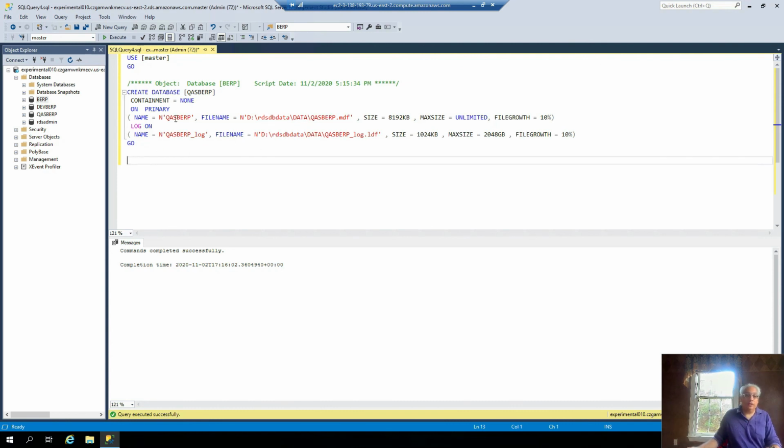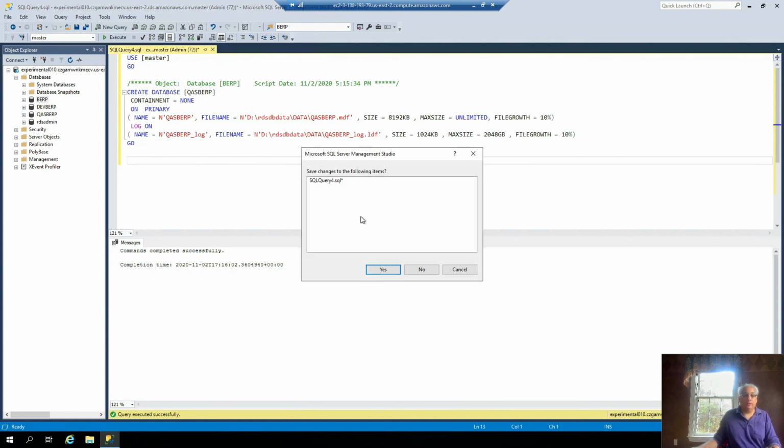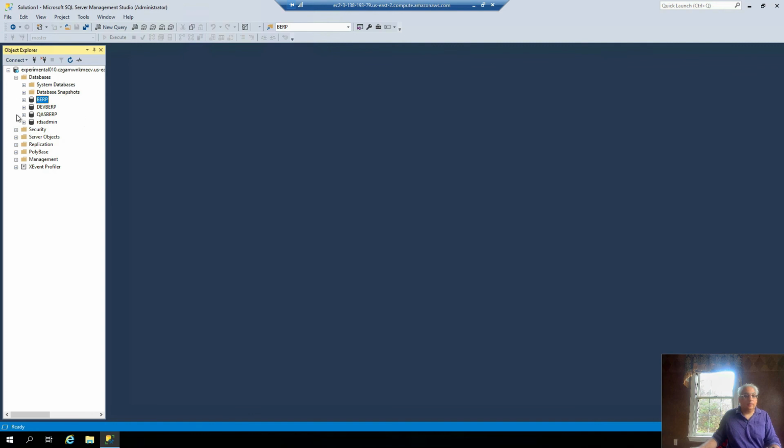And you could save this script. You could use a variable for some of the pieces in here, and it can create databases. We can create databases all day. So that's it for today. We learned how to create a database and how to create a database with some T-SQL, with a little bit of difficulty. Alrighty.